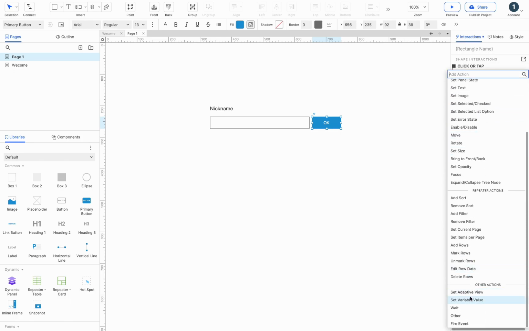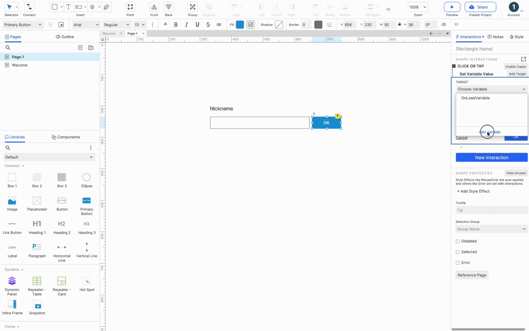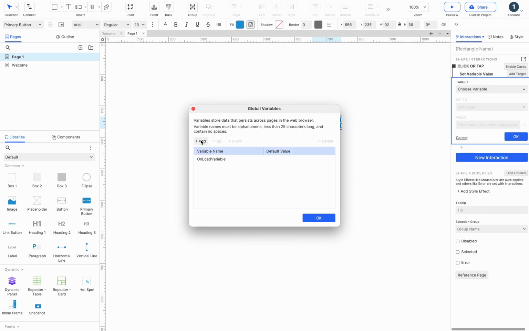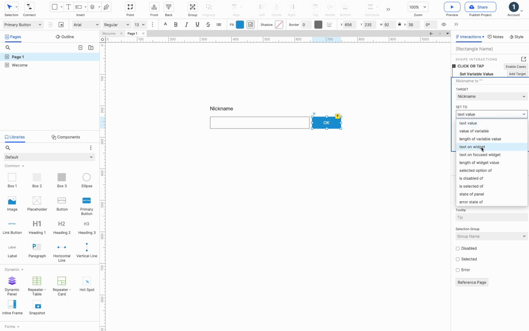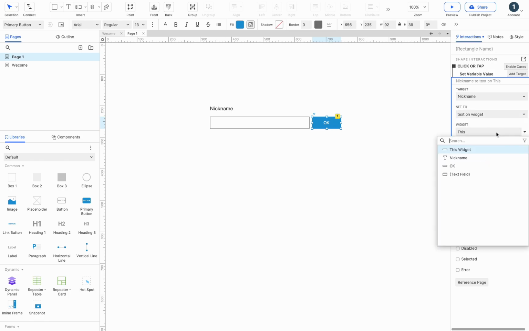Select Set Variable Value and click Add Variable. In the pop-up window, we can see the default global variable. We click the Add button to add a new global variable. Change its name to nickname. Then we select nickname in the Set Variable Value drop list. Select Text on Widget in the Set to drop list, and select Text field in the Target drop list.